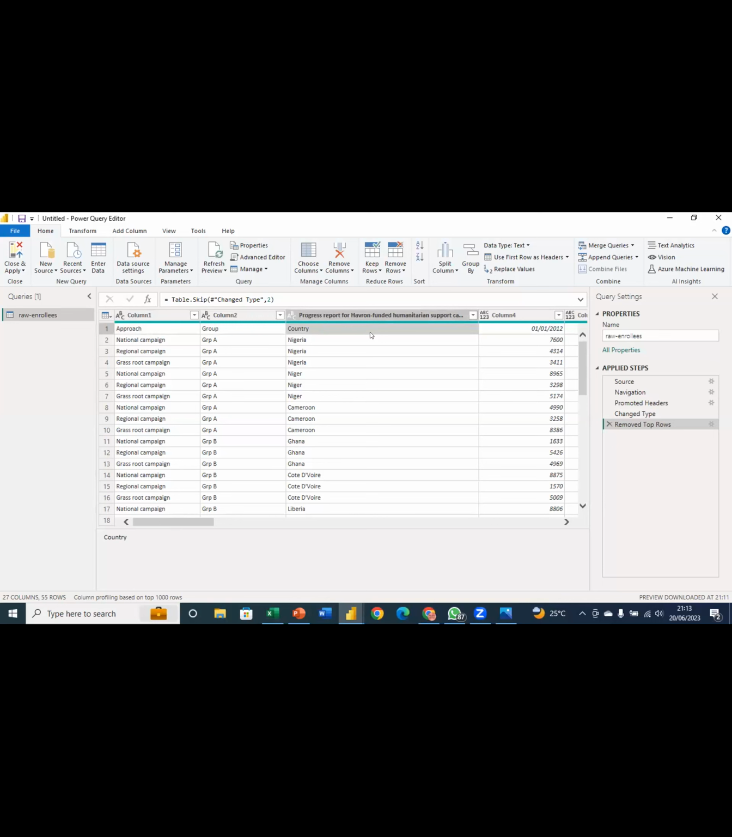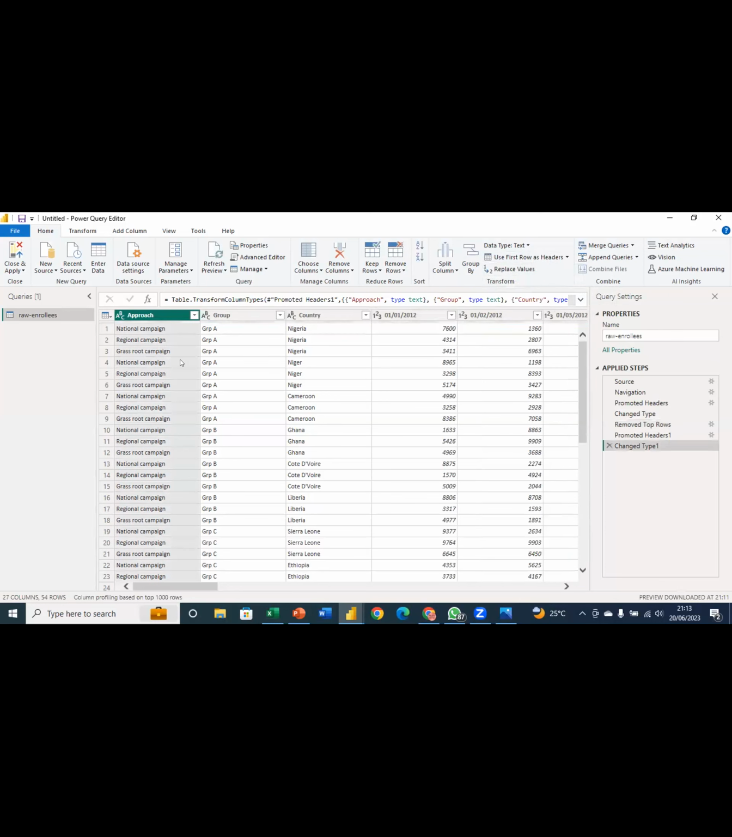That's the next thing I'm going to do. So I'm also going to click here. Remember, this is still under transform. I'm going to say, use the first row as my headers. So I go ahead and click. This is the right thing that I want. Approach is a header, group is a header, country is a header.